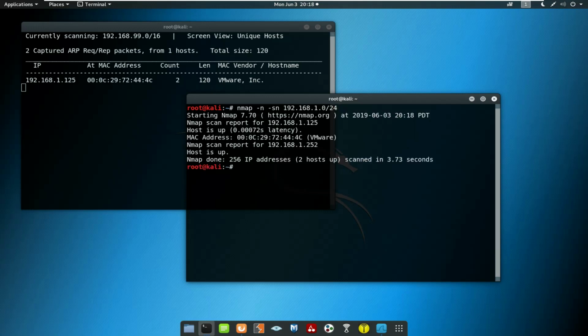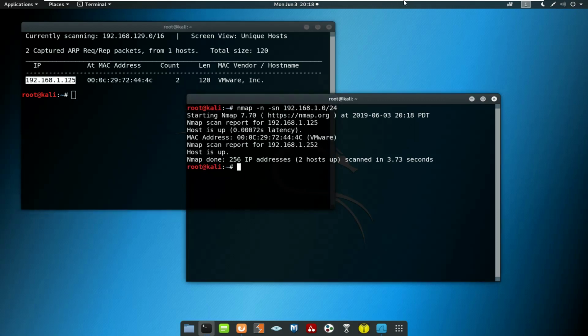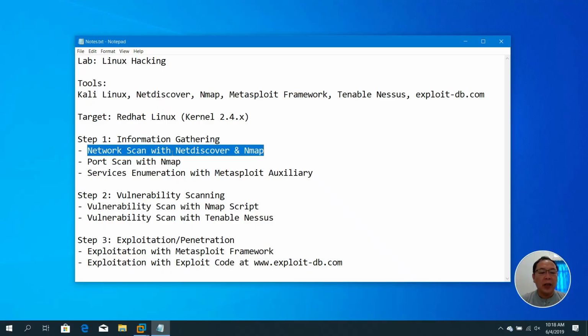Okay, hang on for a while. Okay, so I got this host alive. Also, this is actually my host, and this is the Linux host. As you can see here, we got the same thing. We got 192.168.1.125 host running and alive. Okay, so we got a target. So we're done with the network scan with Netdiscover, and we're done with Nmap.